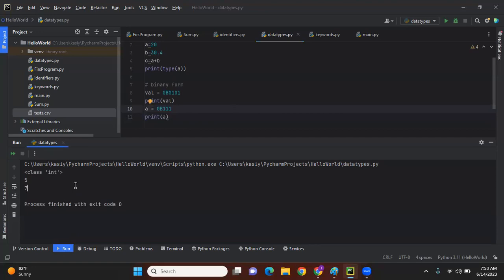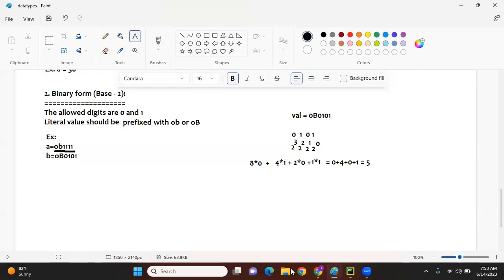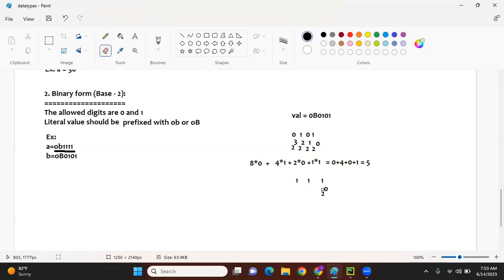Great. So why is it 7? If you start from the right side, these 3 values will be considered, and if you see 2 power 1, 1, 1. I'm just repeating, guys. So here it will be 2 power 0. Let me copy paste this.